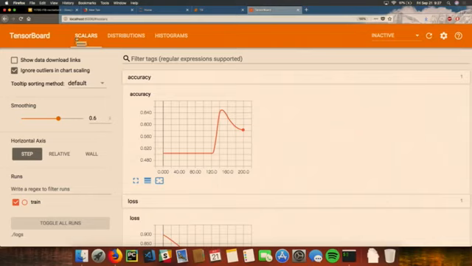Okay, so important stuff first. The three values that you're seeing on top, the scalars, the distributions, the histograms, are basically what we have discussed so far. Scalars, histograms are histograms. Distribution is also a way of plotting histograms. We'll see what exactly is the difference between distributions and histograms. For images, if you are plotting images, another tab will come, named images, and you can click on it to see how the values are.